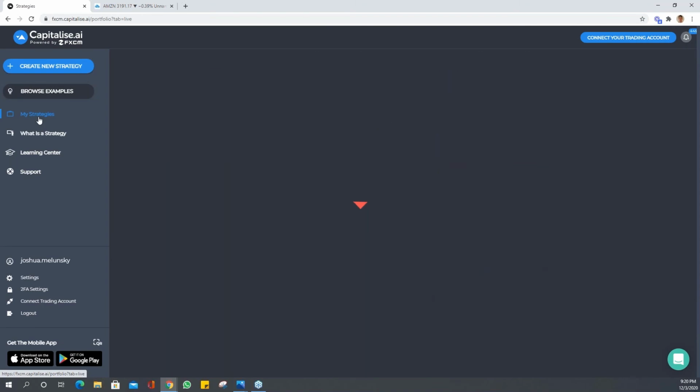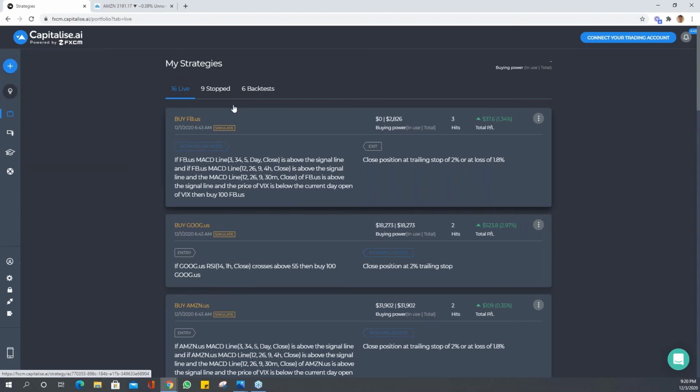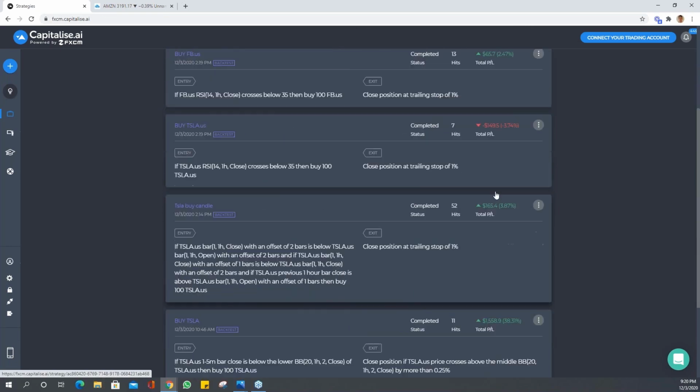So let's have a look at our strategy. When you go to my strategy page, you go live, you've got stops, and then backtest. And obviously we want the backtest. So we've got here, these 3 strategies are all the same. They've run over the same group of stocks. And the results in 2 of them are in green, not that great. And the others, there's one in the red, and that's the first strategy.